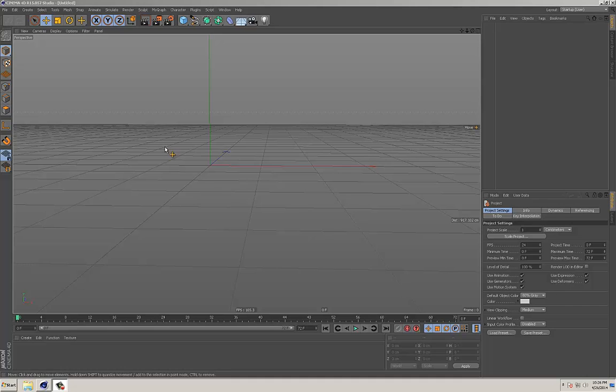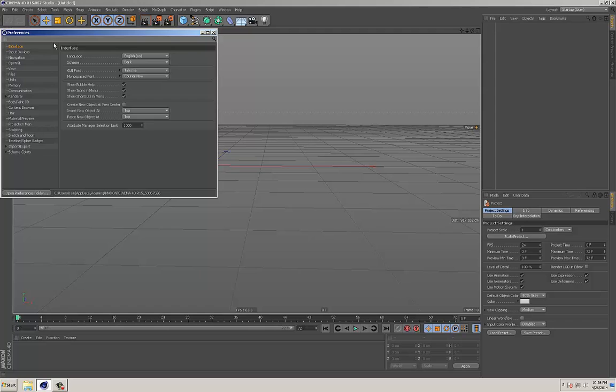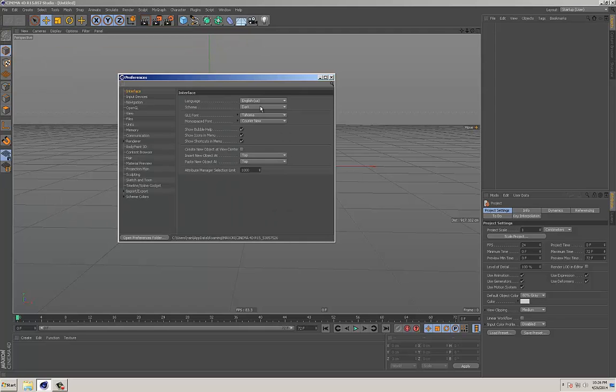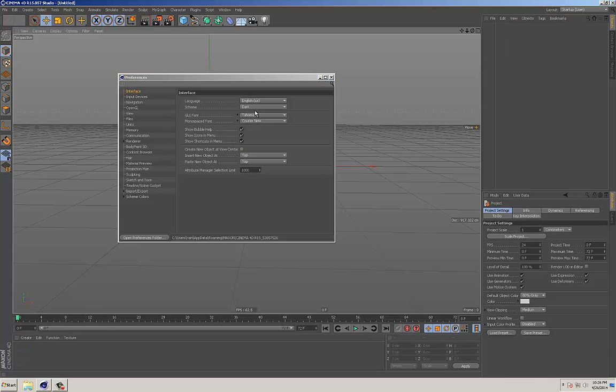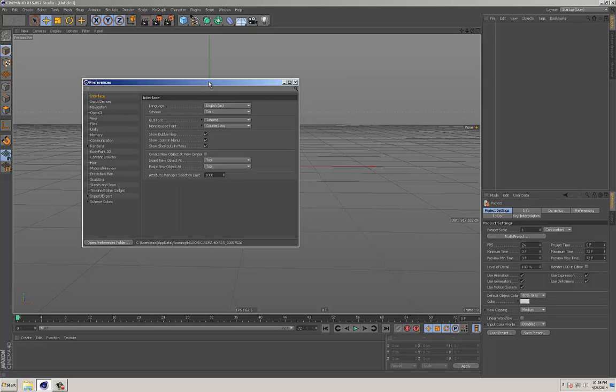I just want to jump into the application preferences for a second to show you a couple things you might want to turn on or off depending on your preferences. So if we go up here to edit and preferences, the first thing you see is interface, and you have a choice whether you want the dark scheme or the light scheme. I think the dark scheme looks better, and I think that's the default, but if it's not, you can turn it on and off there.